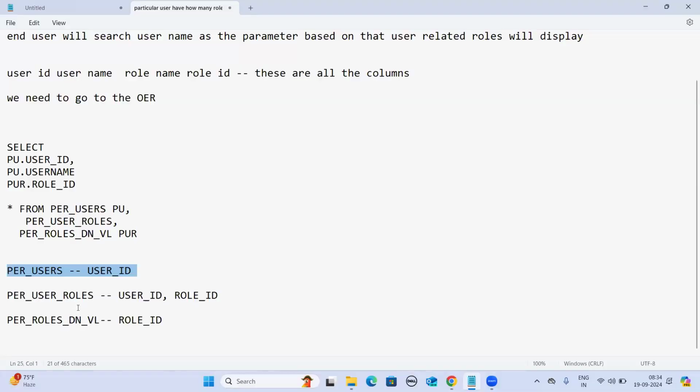If Oracle has given the role name directly in this table, we should not have used this one, right? If Oracle has given role name directly in this table, we would not have to use per role DNVL. But they have designed the tables such a way, we have to use like that only. Understand, right? Got it or not? So first thing is we have to understand.